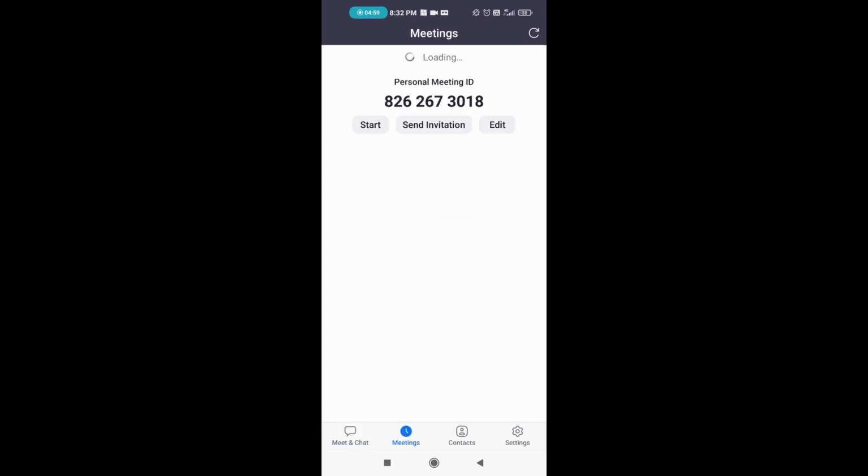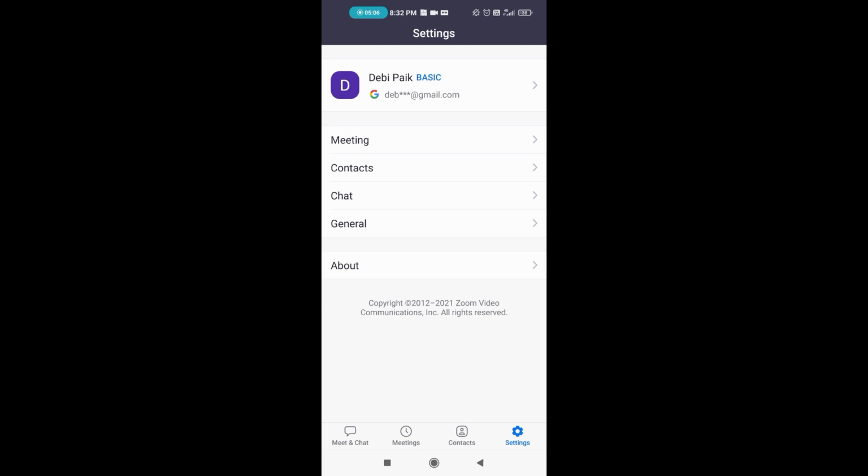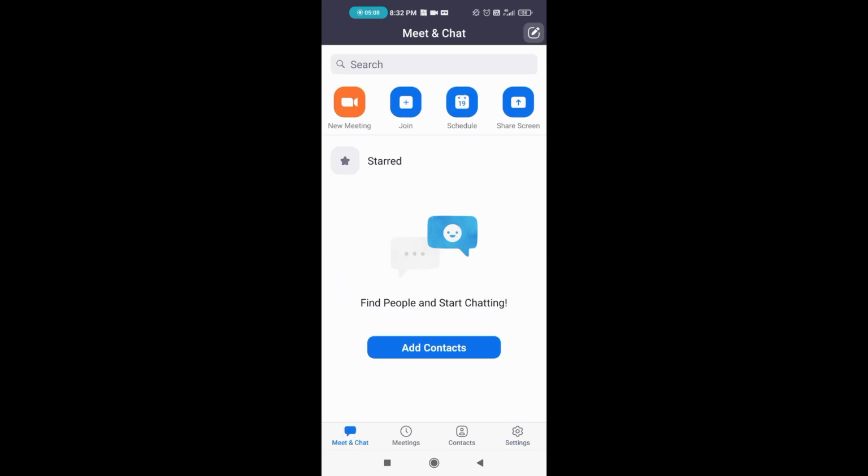First is meet and chat. Second is meetings. Third one is contacts. You have to allow access to the contacts. Then the fourth one is settings. We will go to the first one, that is meet and chat. You can see, guys, 4 options are there in the top corner. The first one is new meeting.